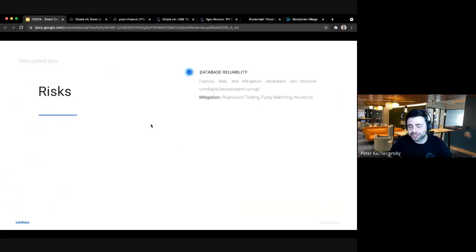There are some risks and limitations within the tool that it's important to discuss. One is database reliability. We are manually editing our features, risks, and mitigations. So we take care to do regression testing and run other heuristics to make sure we're not missing anything or mislabeling things. If there are inconsistencies, we catch them pretty quickly, as we run our tests on every commit.